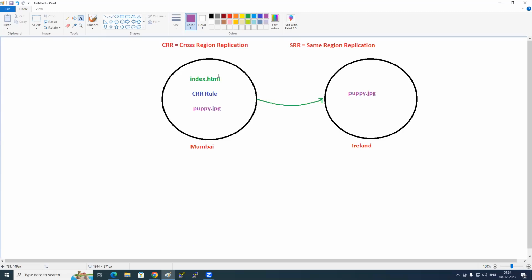So the CRR rule, what I'm saying is, let's say, for example, we have a bucket with index.html. Already a few files are there. So later we have created a CRR rule. Once you create a CRR rule, whatever objects you upload after creating the rule will get replicated automatically. Existing objects will get replicated? By default, no. But whenever you are creating a CRR rule, it will ask clearly, do you want to replicate the existing objects? If you say yes, then existing objects will get replicated. If you say no, your existing objects will not get replicated.